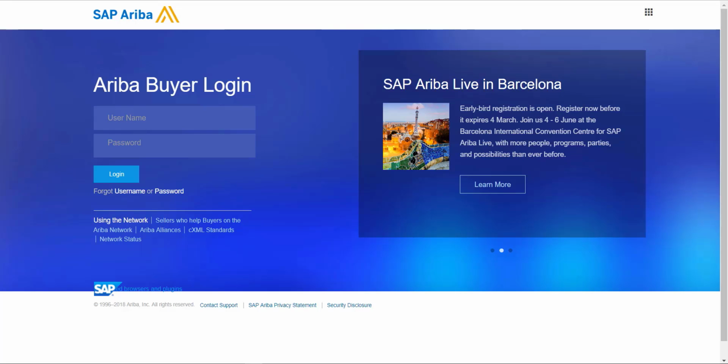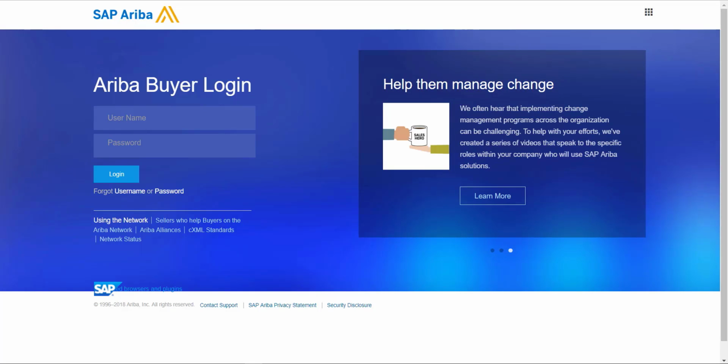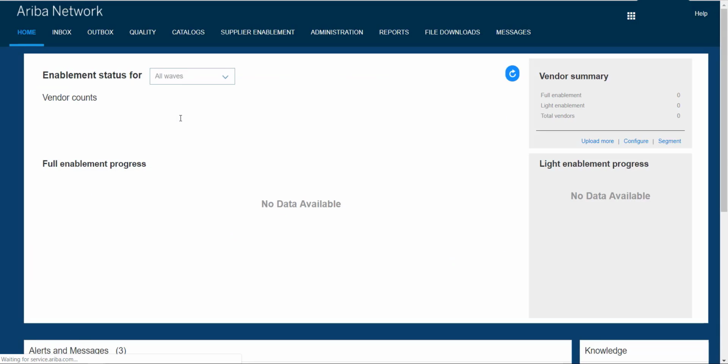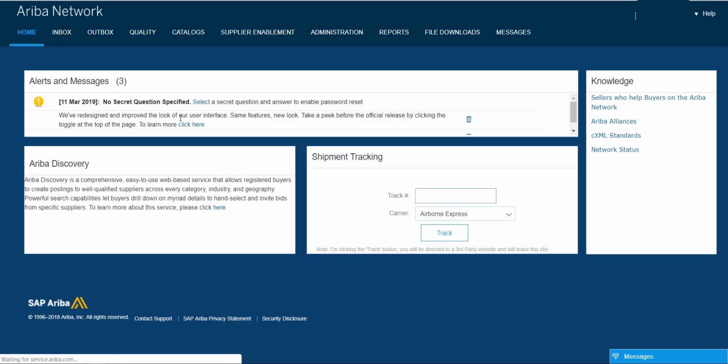So to run the report, I'm going to log into the Ariba Network Buyer account. I'm just going to put in my username and my password and click Login. Okay, and then we're at the home page.